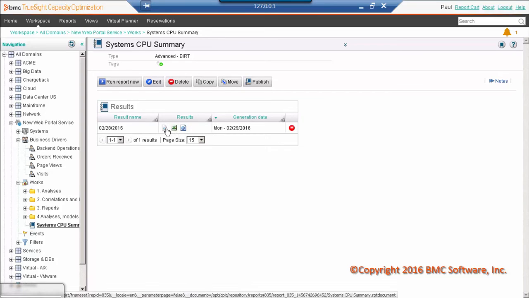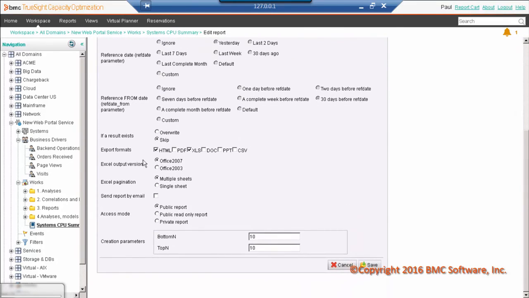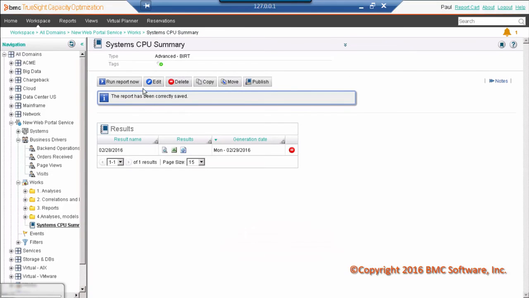But like I said, if you wanted, you could also modify it from one that's created. So perhaps I really wanted a PDF or something else. I simply have the report selected, click on Edit, and then the wizard's going to appear, and if I scroll down to Export Formats, again, I could choose the report types that I want and click on Save. I will have to rerun the report again in order for it to get generated.